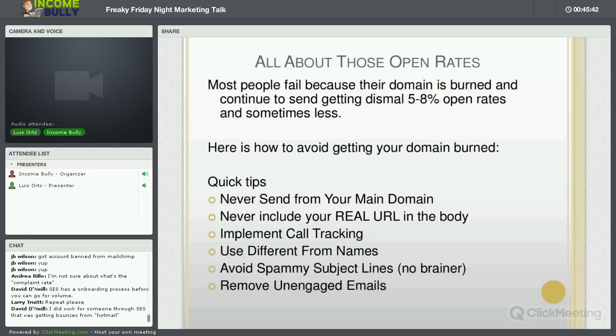Also, in the body of the email, never include your real domain name. So what do you do? How do you send them to your website? Well, that other domain name that you bought and you're using to email from, you want to put that in the email instead and use a 301 redirect to your main domain or your landing page or whatever it is you're sending them to. Use a 301 redirect. This is going to protect your main domain name.